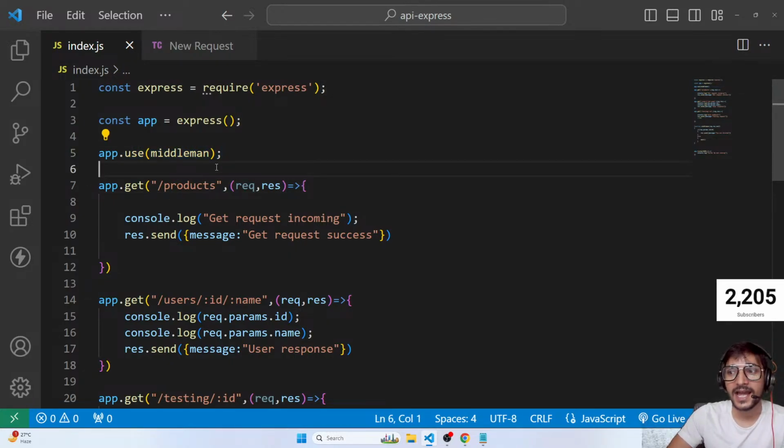Understood, guys? app.use and pass the middleware in between. That's it. That's all. Is that cleared? But this way is basically to apply middleware for each and every endpoint. If you don't want that, you can also mention it separately or add it to a few endpoints. Up to you. Is that cleared, everyone?